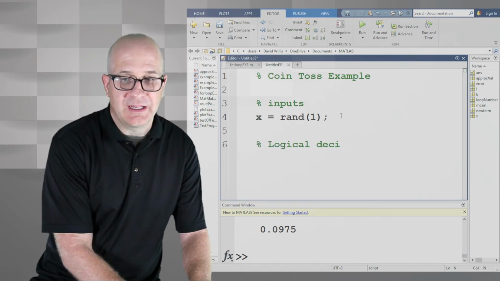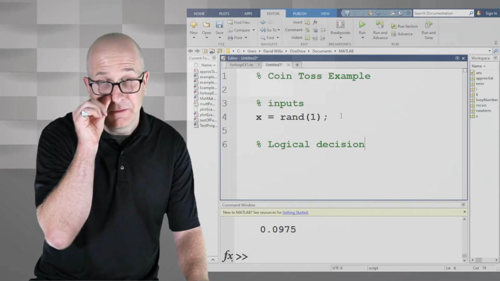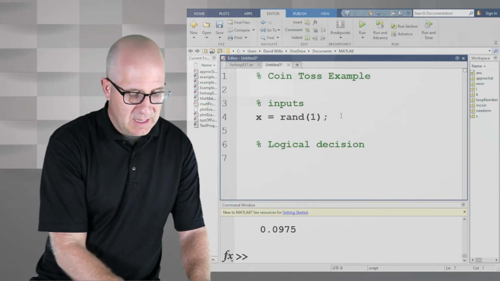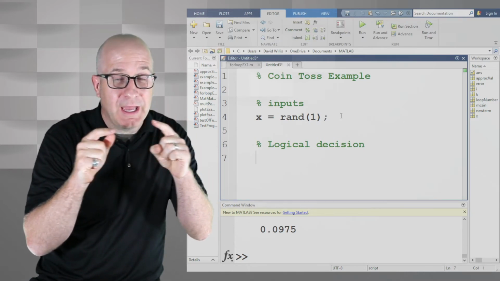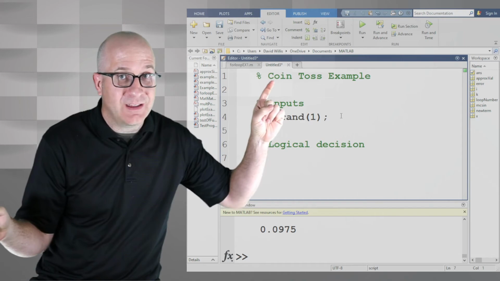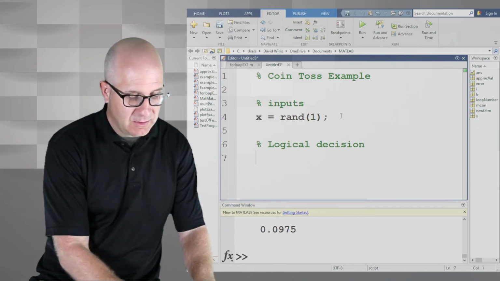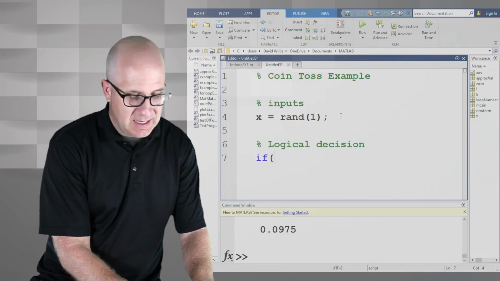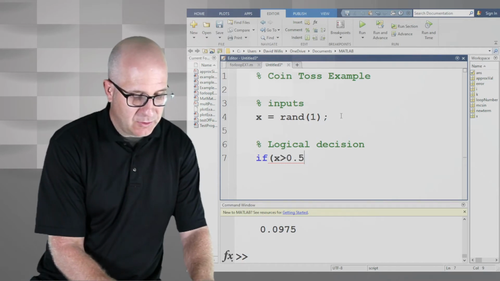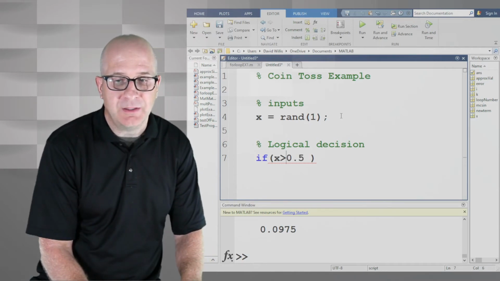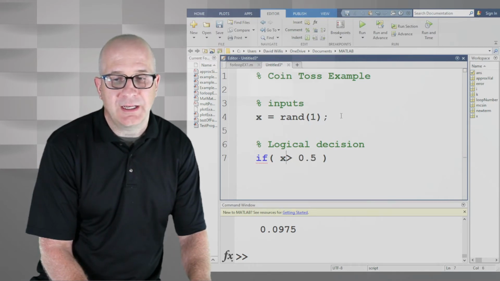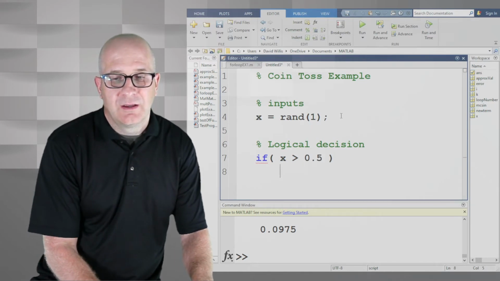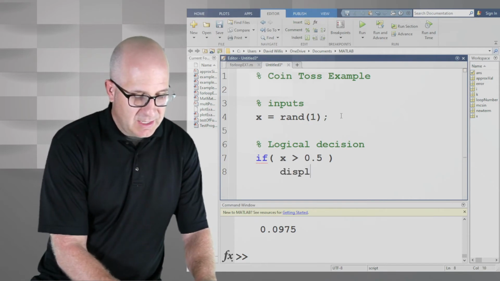I'm going to call it a logical decision here using an if statement. And this is, remember, that triangle. So we're going to put in the x value and we're going to make a decision whether heads gets printed or tails gets printed. So I'm going to say if x is greater than 0.5, so there's my logic statement, right? If that statement is true, then I'm going to say display.